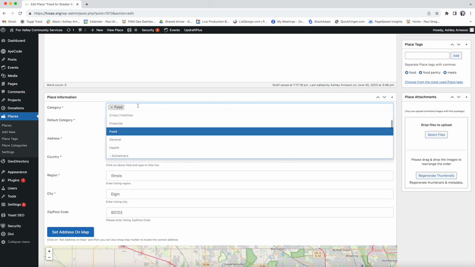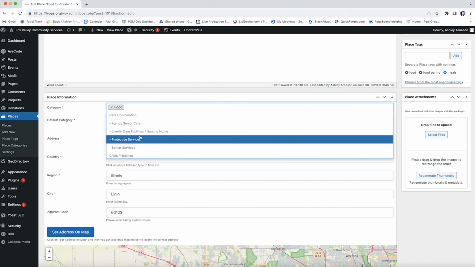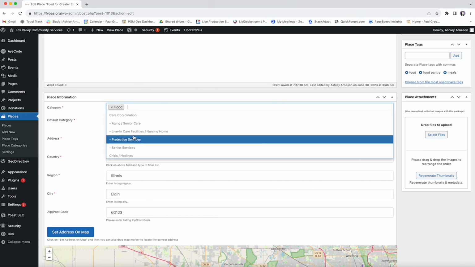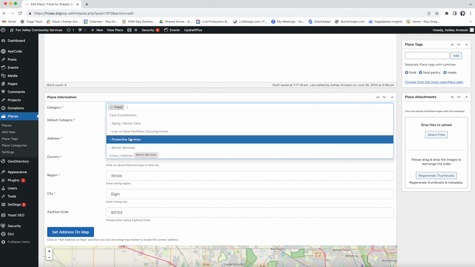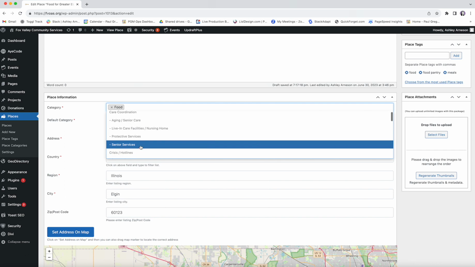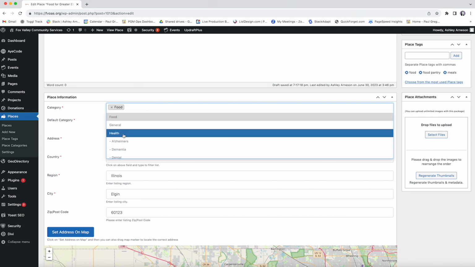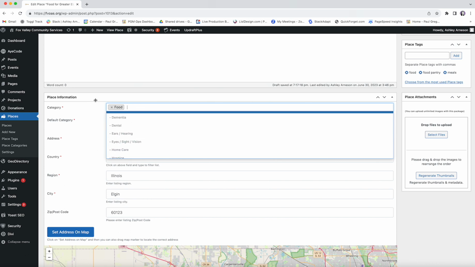When you click here, you'll see all the different categories that have been pre-populated based on the categories we have created. If there's ever a new category that you want to add, I'll go ahead and show you how to do that in a second. But until then, feel free to just scroll through all these different categories, and if you think that your organization fits within any of these that you see, feel free to put it in there.